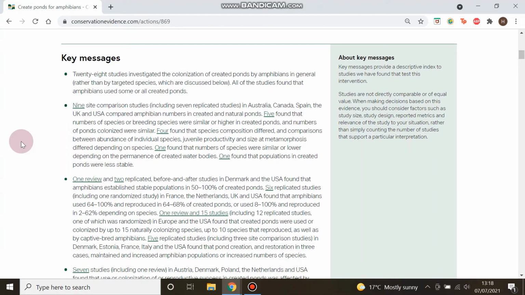Below this, we have our key messages section. Key messages are there to provide a descriptive index to studies we have found that test this intervention. Key messages tell you things such as the number of studies that investigated a specific metric and what they found.